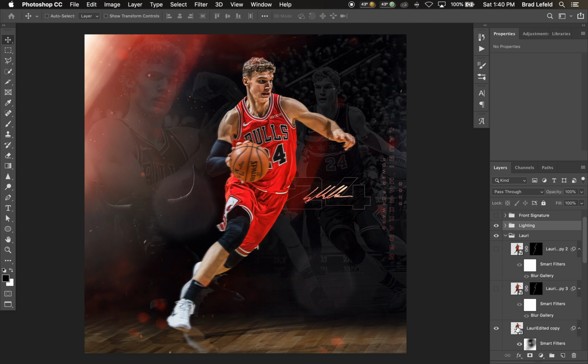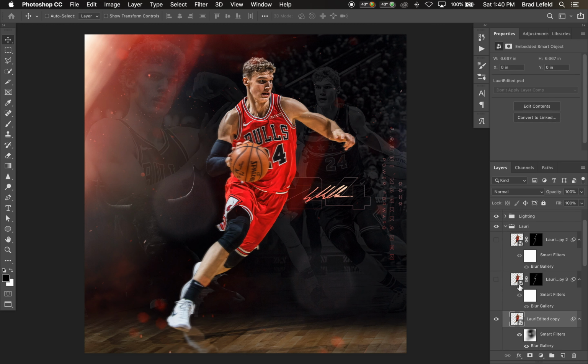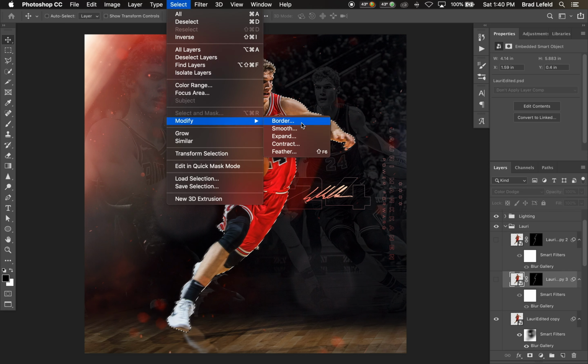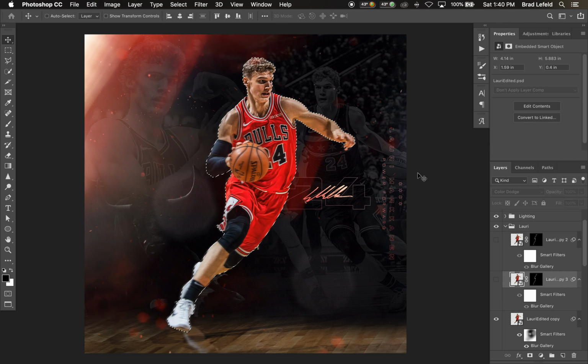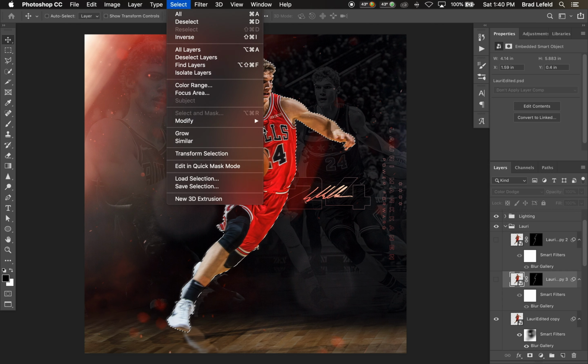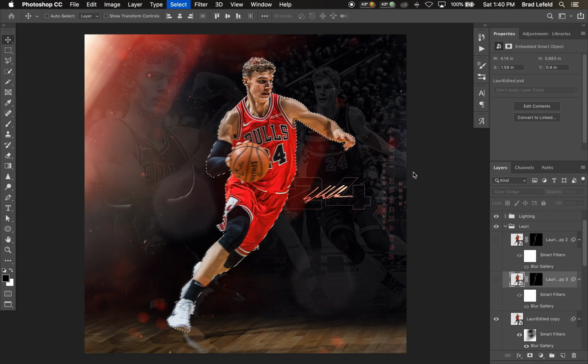So what I did was I duplicated this layer of Lauri. I went ahead and selected this layer. If you hold down the command key and click on the layer, it'll select whatever that layer is. I went up to select, modify border, and I did a border at 10%. So it's selecting the 10 pixels, 5 pixels in, 5 pixels out. And I went ahead and took the selection and I feathered it 5%.